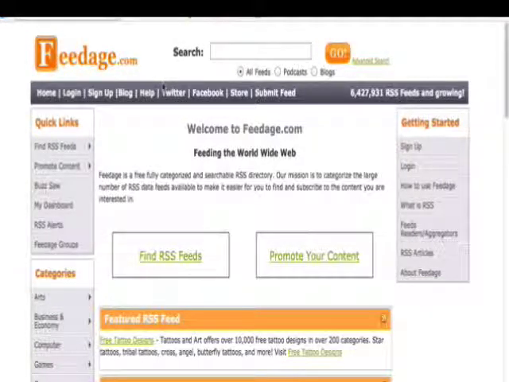So anyways, one popular site that I currently use to find high quality RSS feeds is called feedage.com. If you head over to that site right now, it would show you this page here with a search bar facility at the top like so.